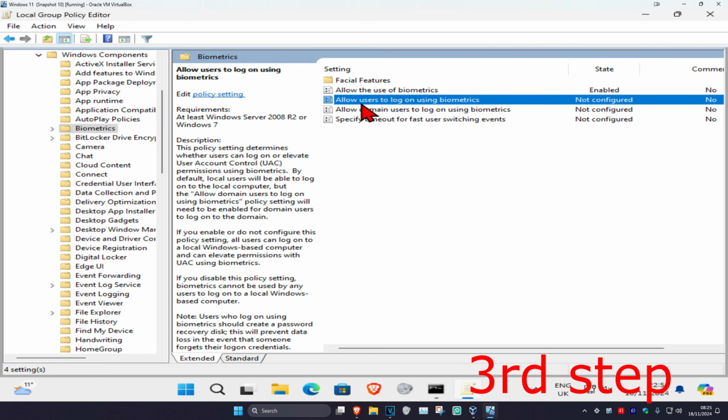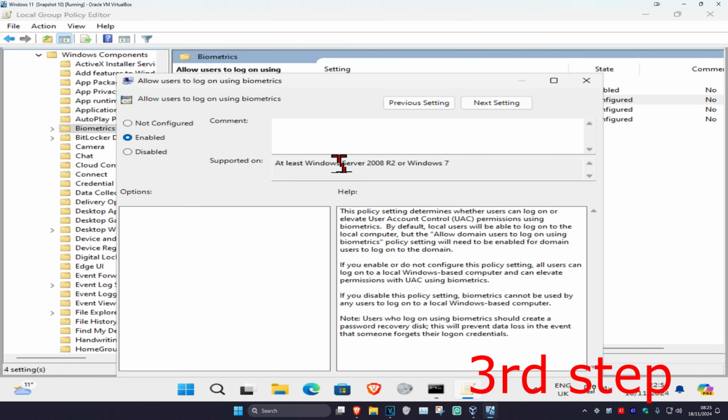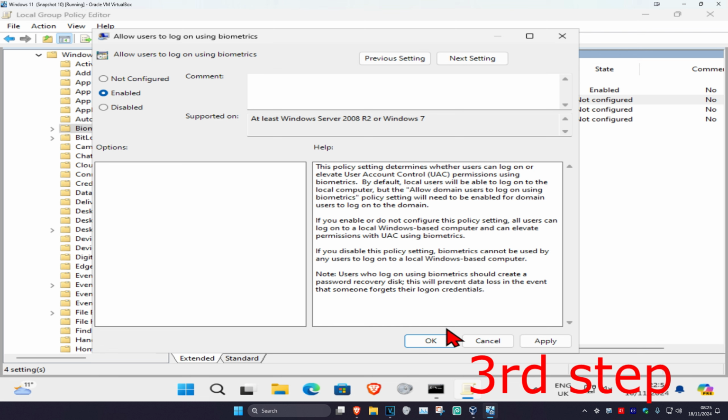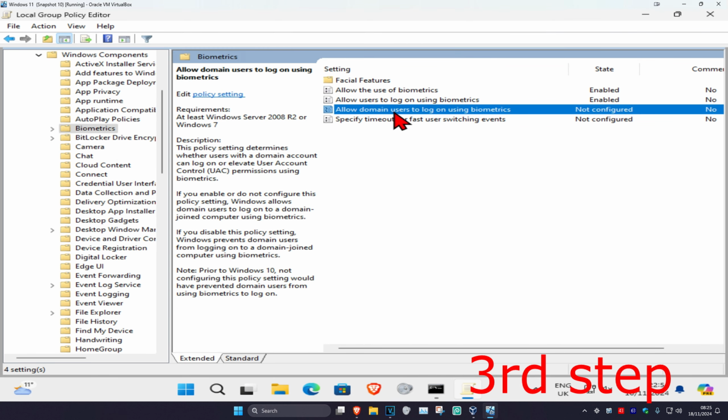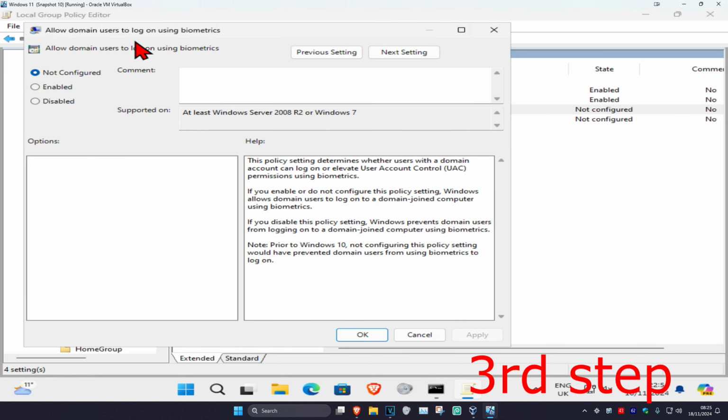And now for the one under it, allow users to log on using biometrics, double click on this, set this to enabled, and then click on OK. Now for the one under it, allow domain users to log on using biometrics, double click on it, set this to enabled, and then click on OK.